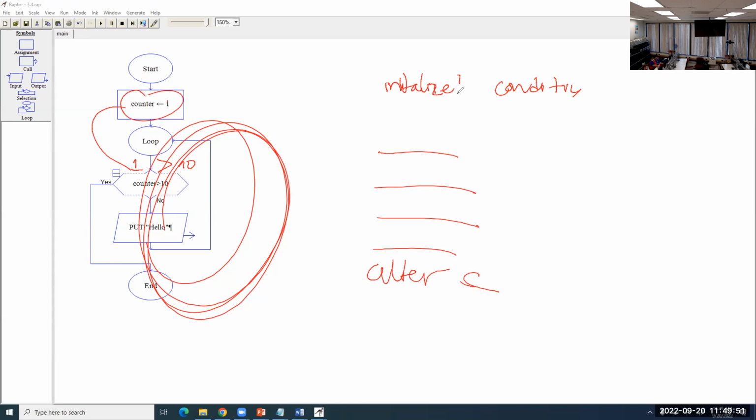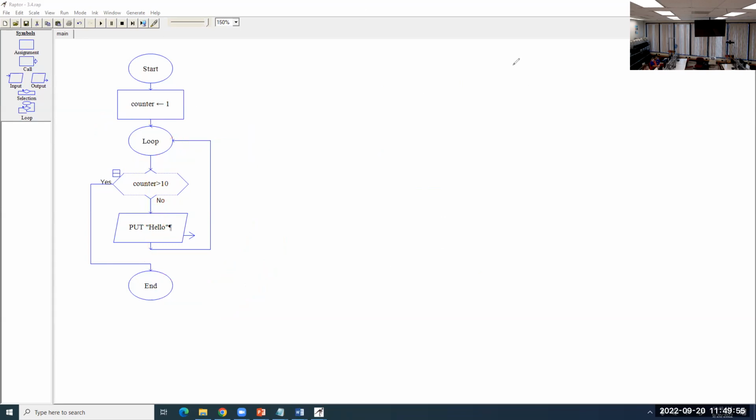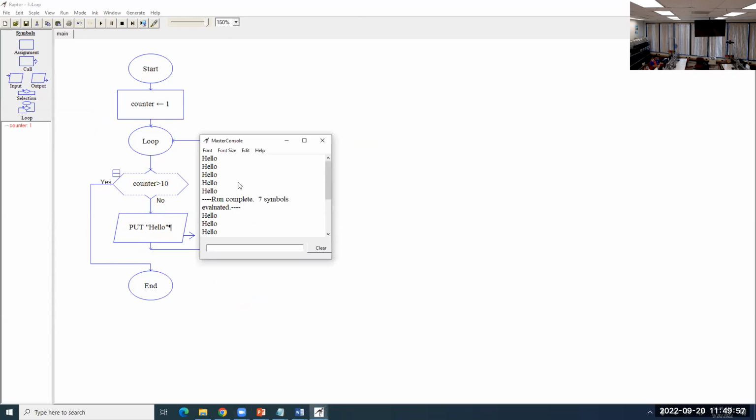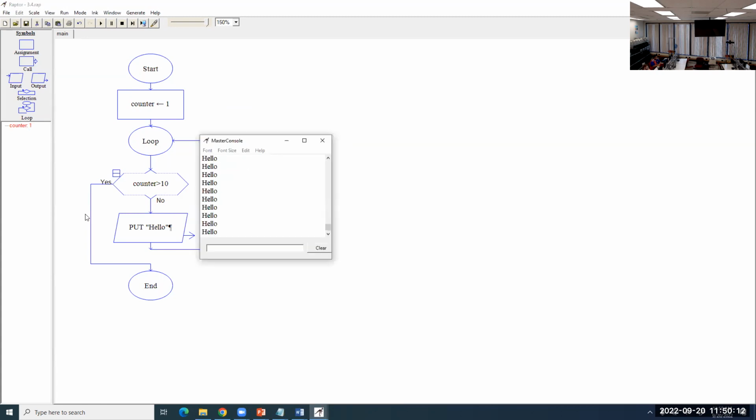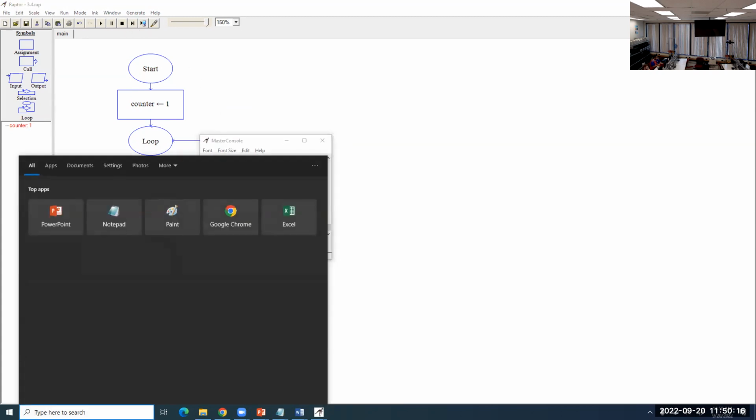Now let's look at the program here. If you look at this program, I can run it here. See, it runs forever. The reason it runs forever is because the counter here always stays at 1. And when you check the condition here, it is never greater than 10. That's why it keeps doing it. And you can do the same in Python also.